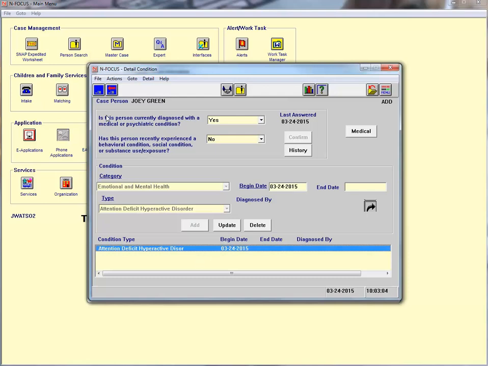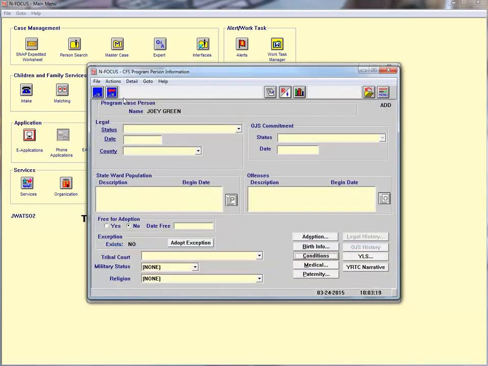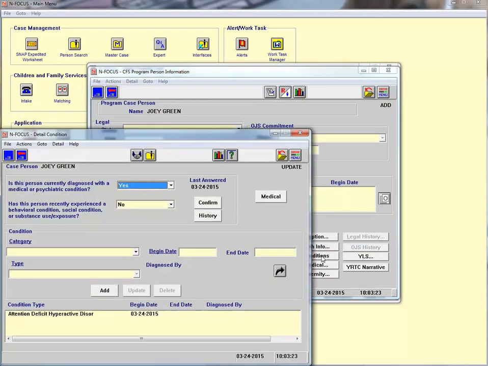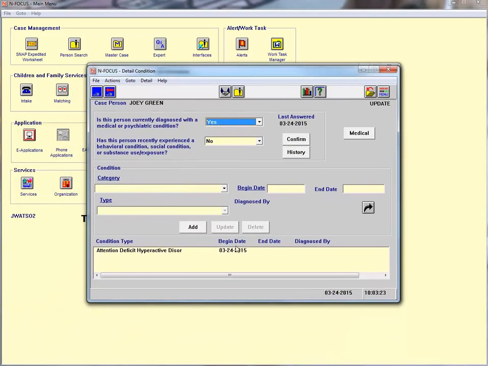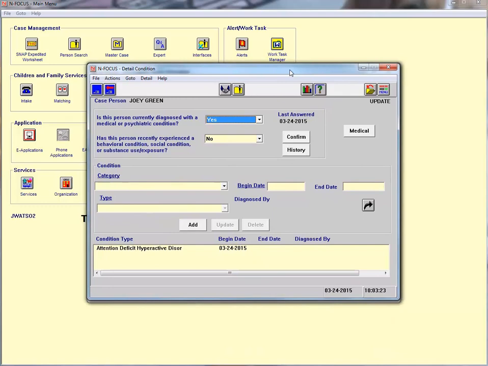So for Joey, we're going to go ahead and save and close this window right there. Now whoever wants to come into this case can take a quick look at his conditions. We can see right here that Joey started with ADHD on his begin date, which is very useful information for anyone who's coming to look at the case.